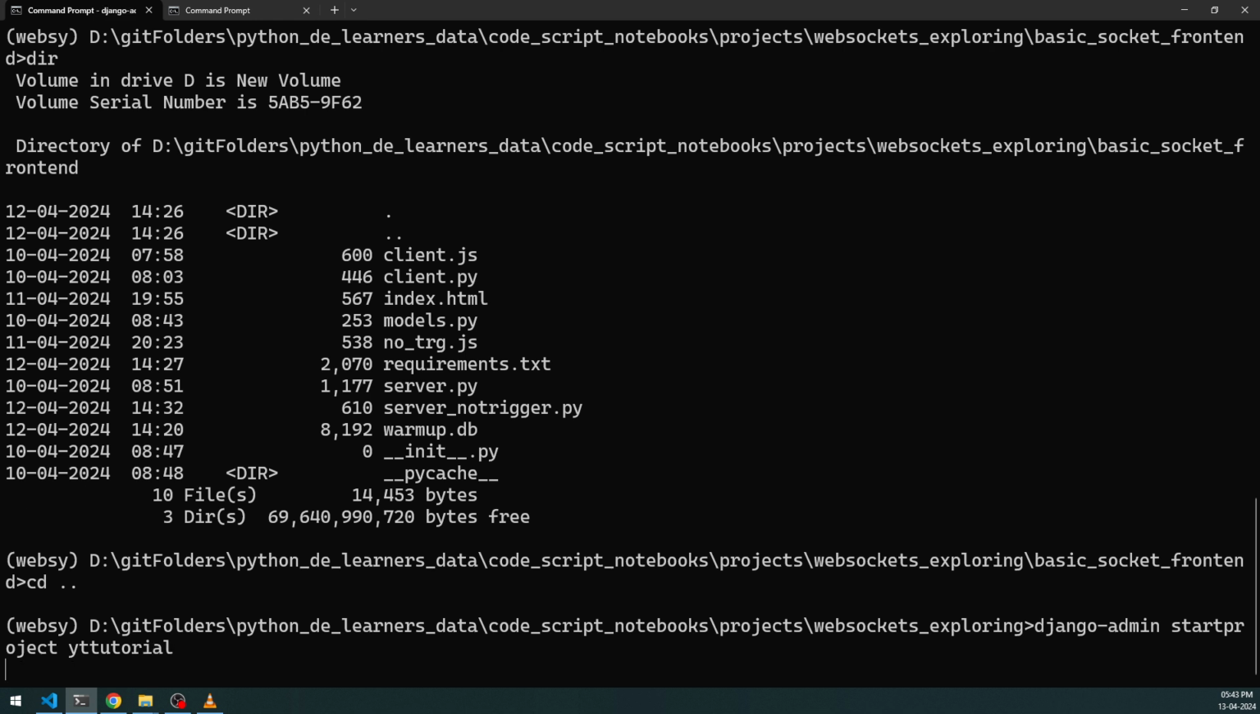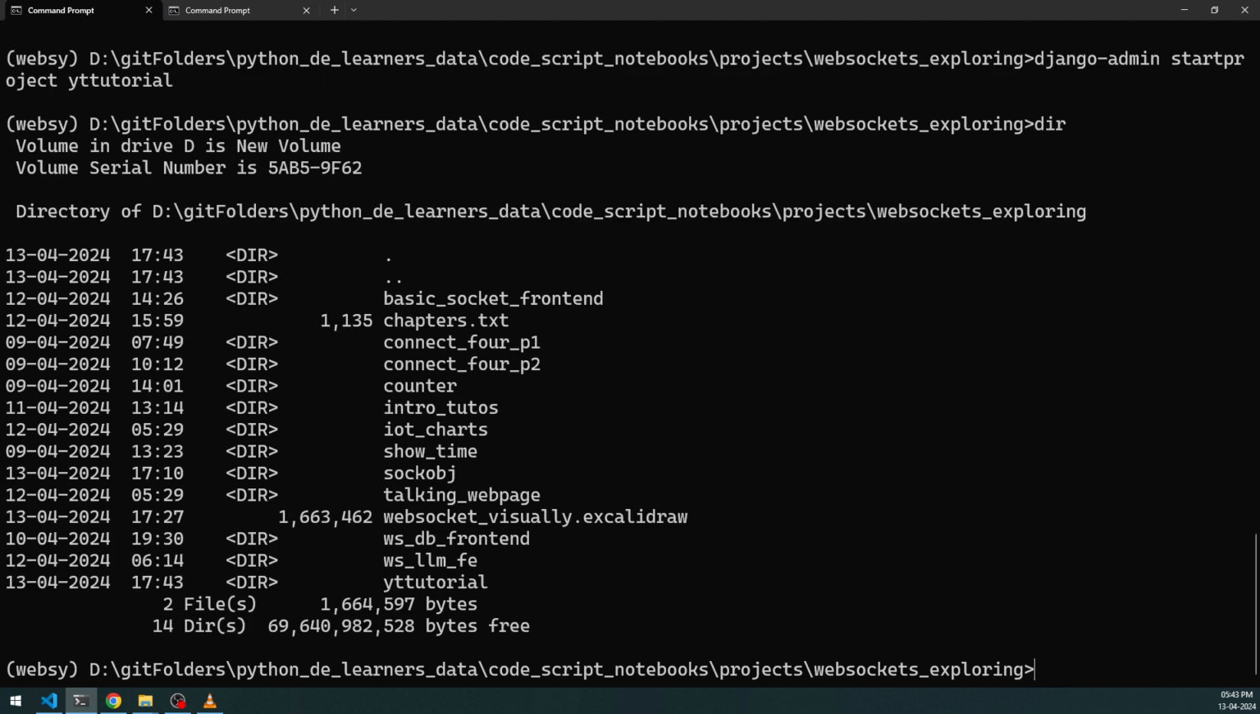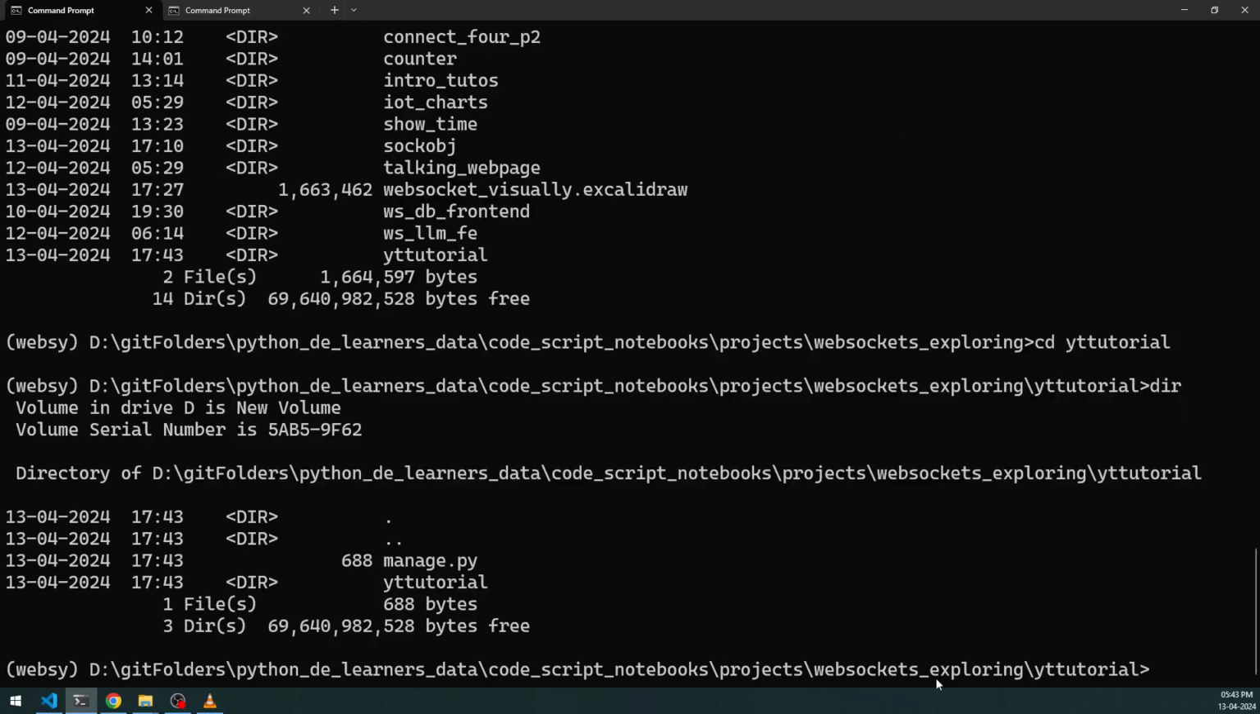The moment I create the project using django-admin, there will be a new folder under the WebSocket exploring path, and you can see that the folder is created here. And if I go into the folder YT tutorial and do a dir, you will see that manage.py is present here, and then there is YT tutorial. So this is the project folder. Along with the project folder, manage.py will be present at the same level, that is under YT tutorial, right?